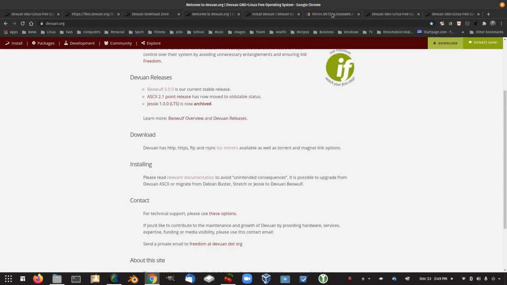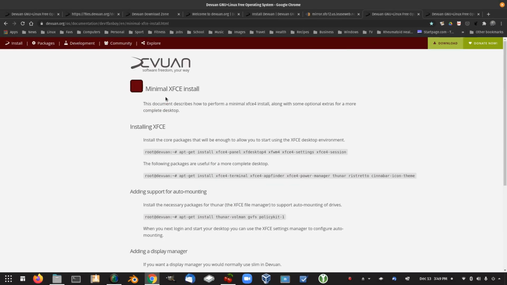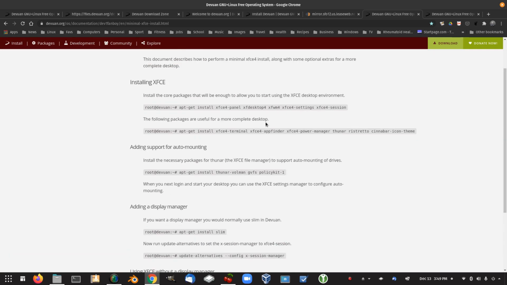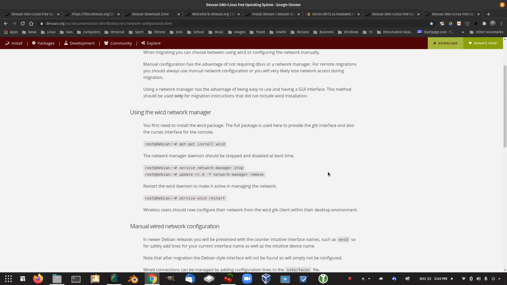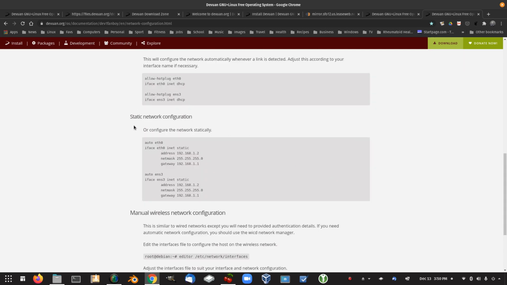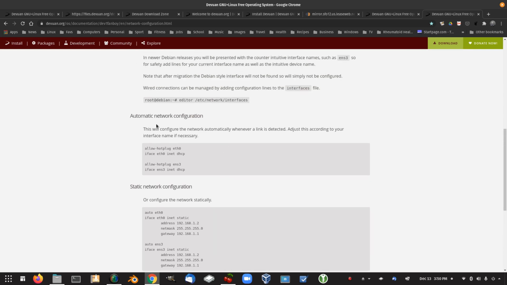And then we've also got some other things here, which is the minimal Xfce install, which I followed this, and also how to configure the network after install. That was driving me crazy as well. Could not get the network going after you reboot. So this is what I did. Where was it? This one here. So in the etc network interfaces file, I put all this in, rebooted, and I had network. So that worked out well.